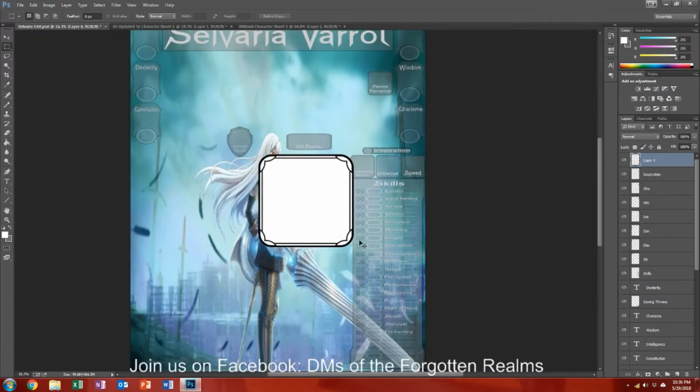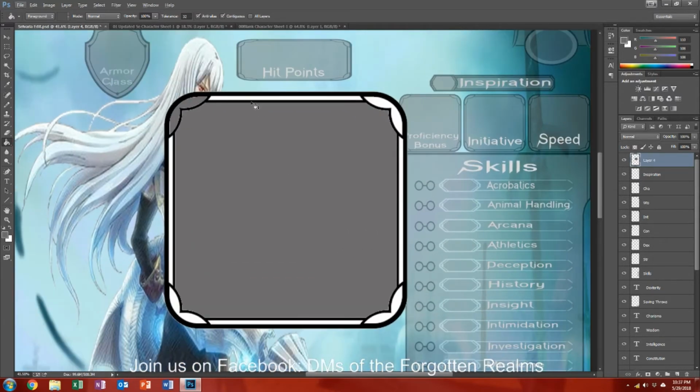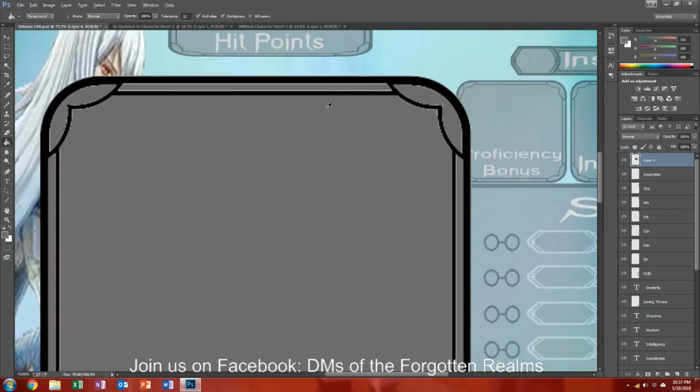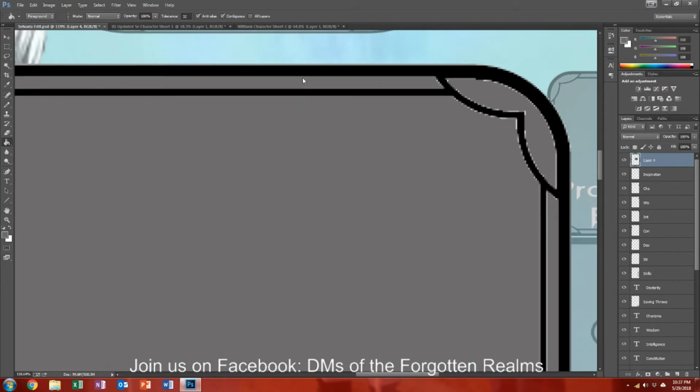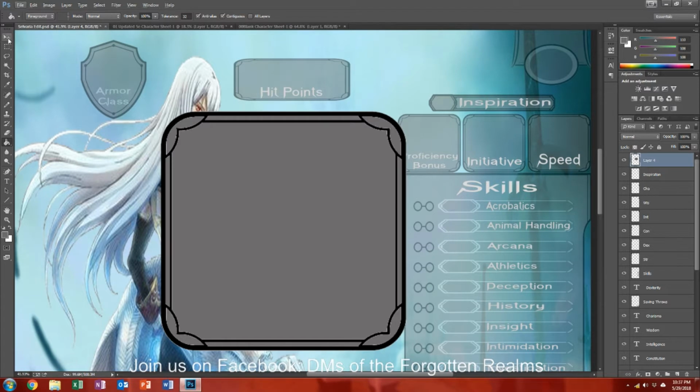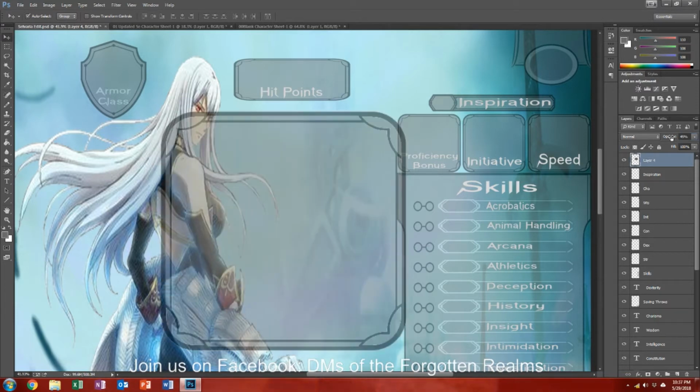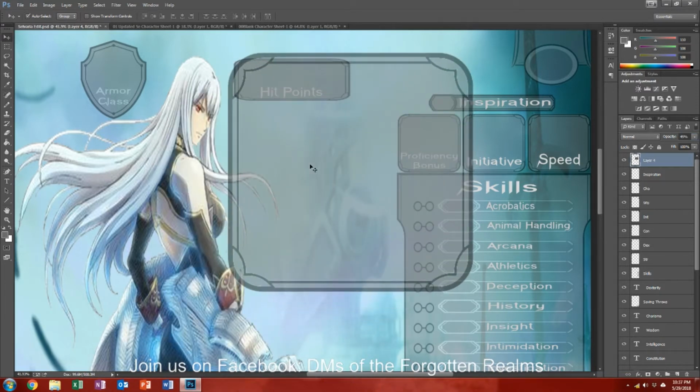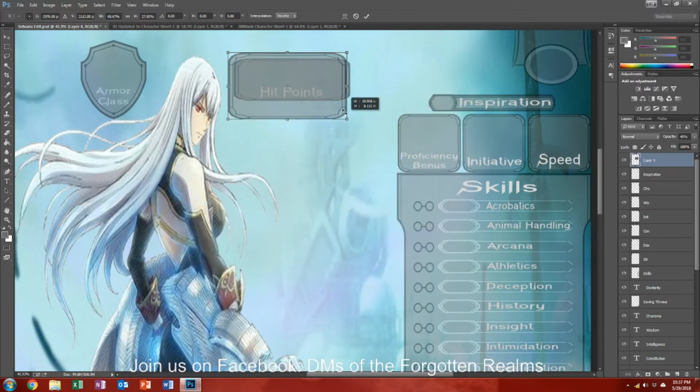Cut, paste, recolor, just like I did with the other boxes. Just place a corner on line with the hit points and resize it till they match up.